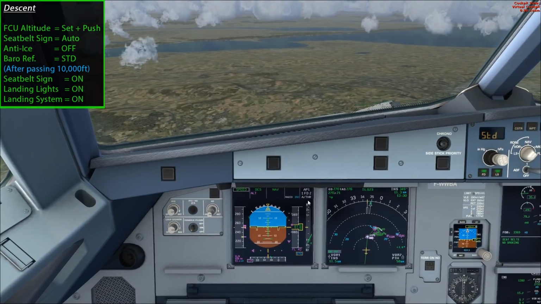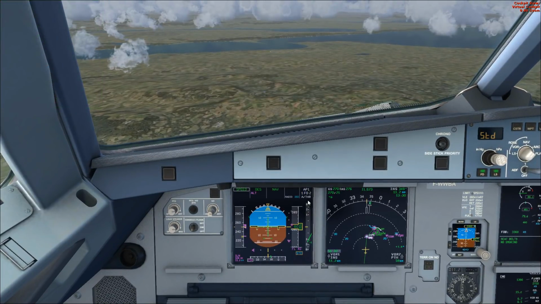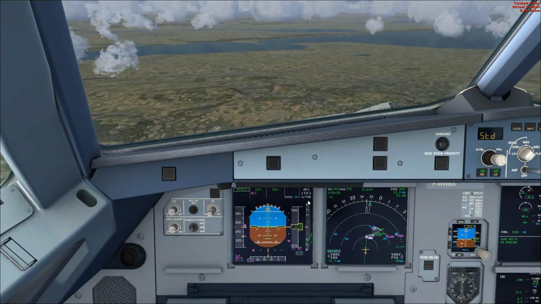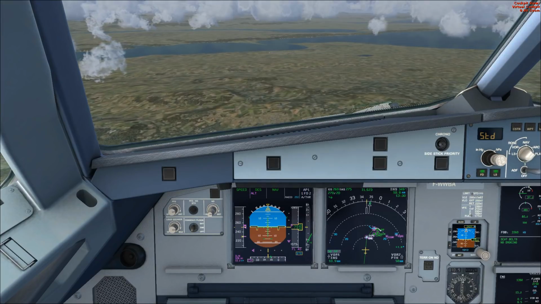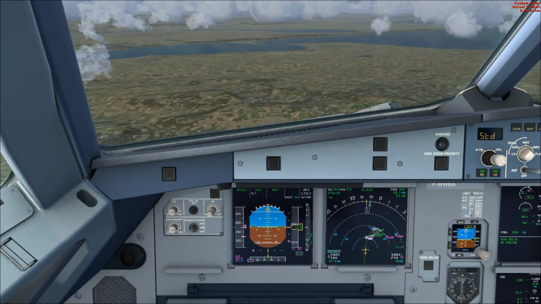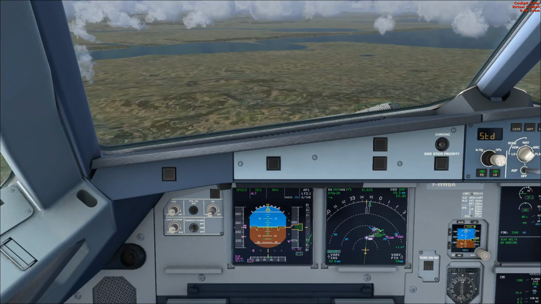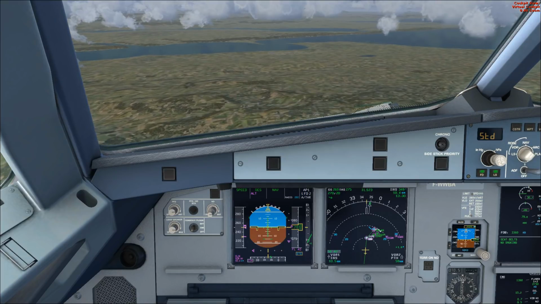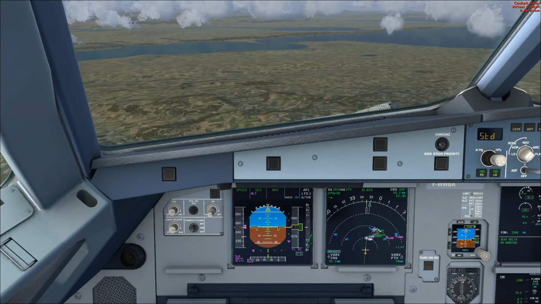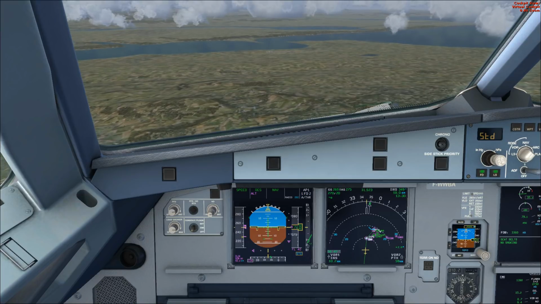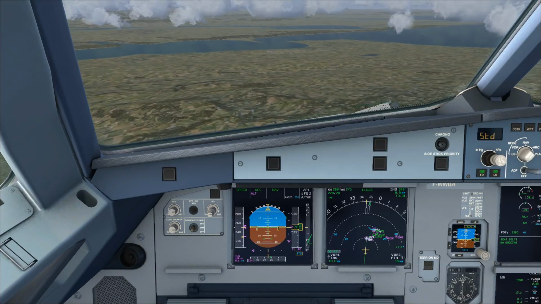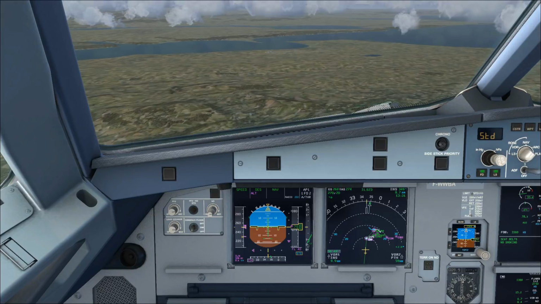And that is all I'm going to cover in this video. In the next video we're going to be looking at the approach, final and landing procedures, and we'll probably also do cleanup and parking as well. So the next video is going to be very busy, but it's going to be too much if I include it in this one. So I'm going to wrap up this video.